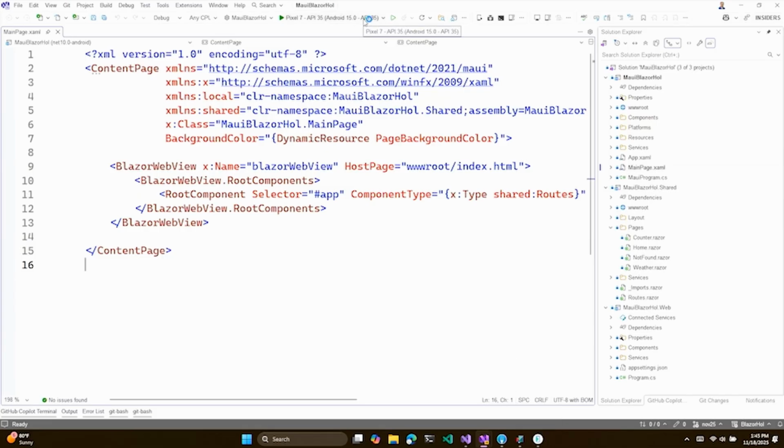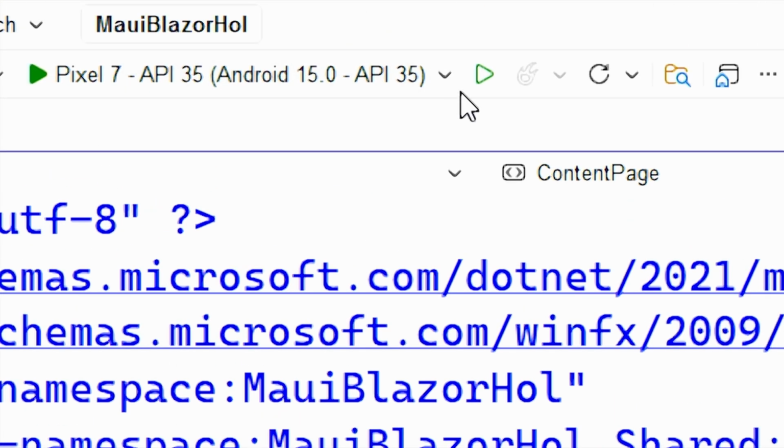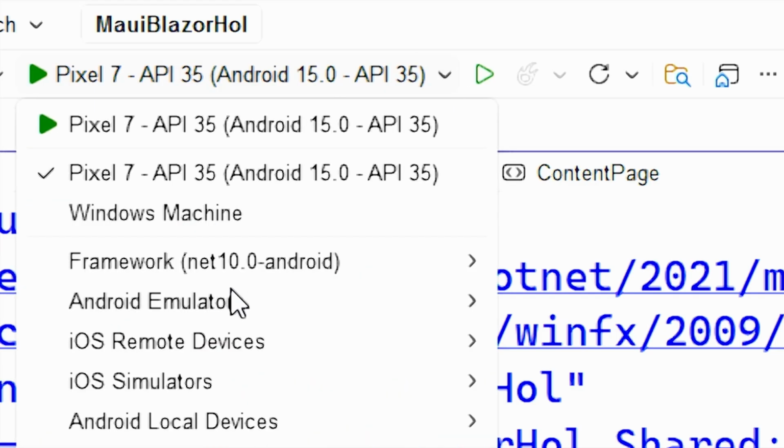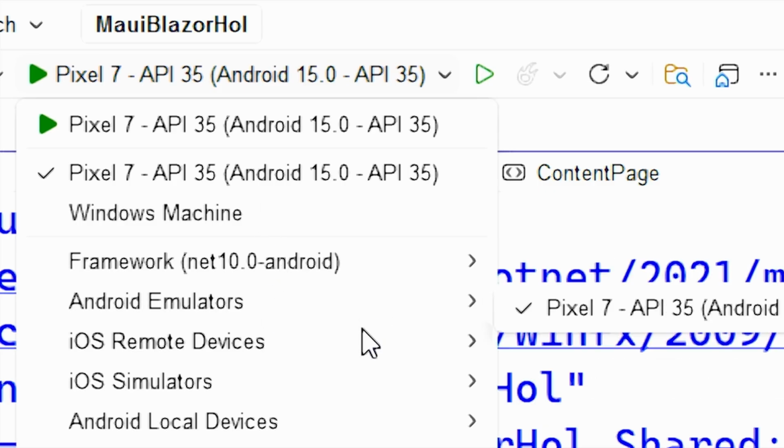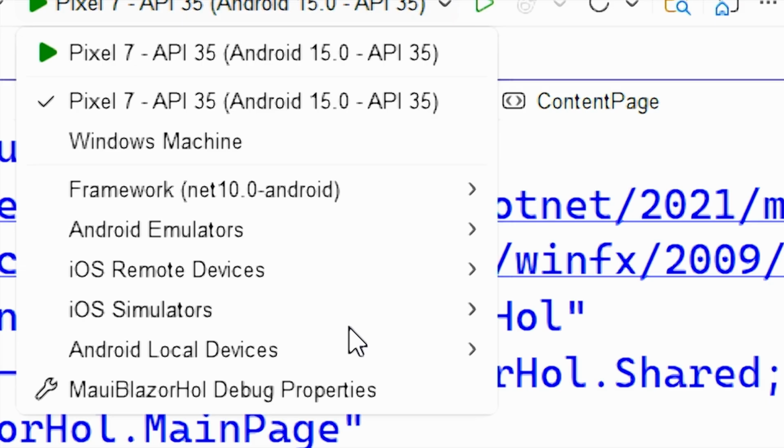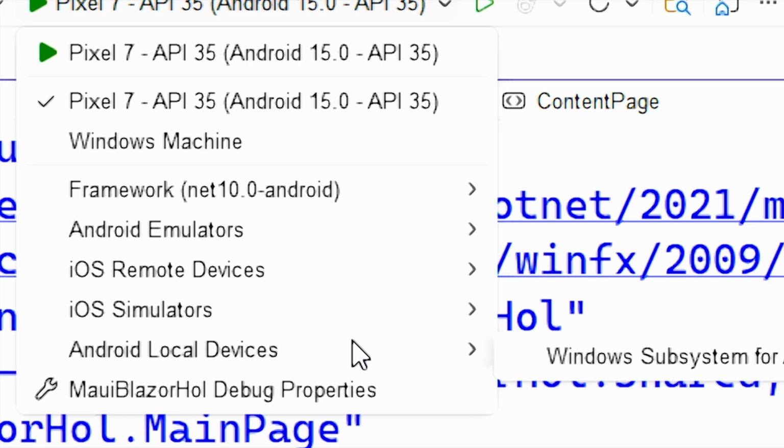But I can also, if we look here, because I'm running this in the mobile space, I can say, well, I would like to run it on my Pixel emulator. I would like to run it on Windows. I would like to run it on an iOS remote device, a simulator. If I used a cable and plugged my phone in, I could run it on my actual physical phone. Right? These are all options.